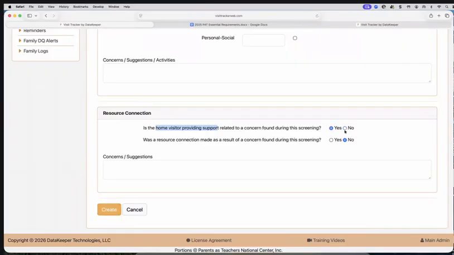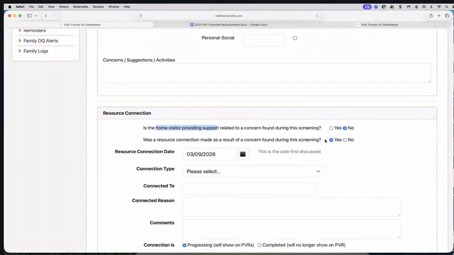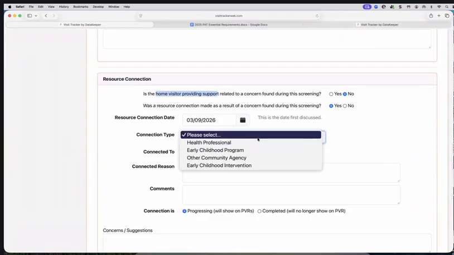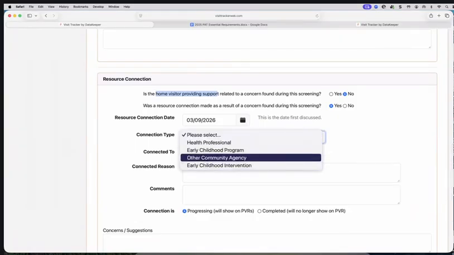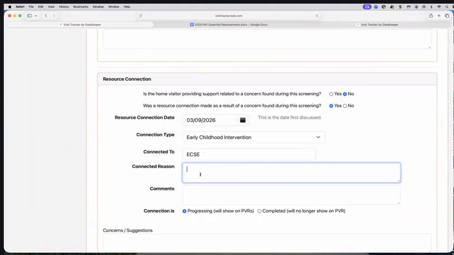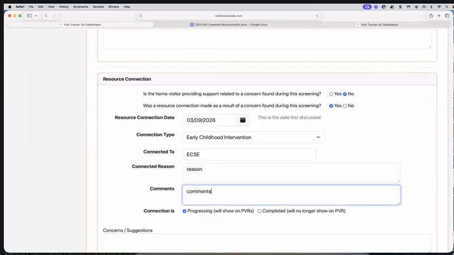Click create. If it's enough that you want to make a full referral, a resource connection to get further assessment, then we're going to say, yes, we made a resource connection as of our date. Who did we refer to? Depending on who you all refer out to, CSE. So we're going to refer to our early childhood special ed program, the reason, and then any additional comments.